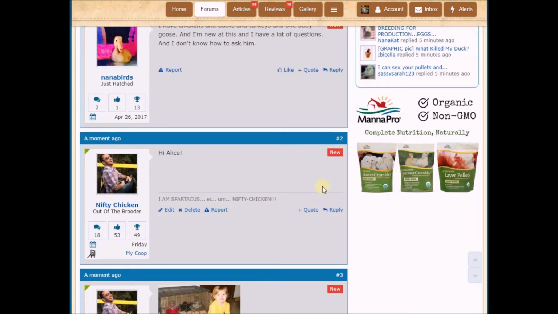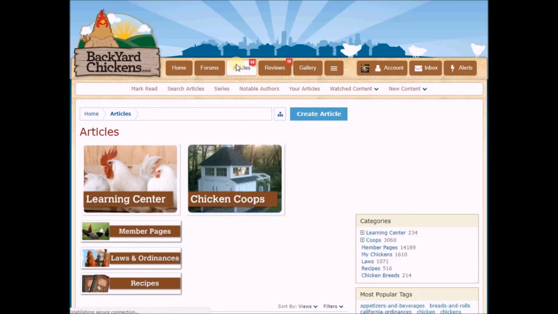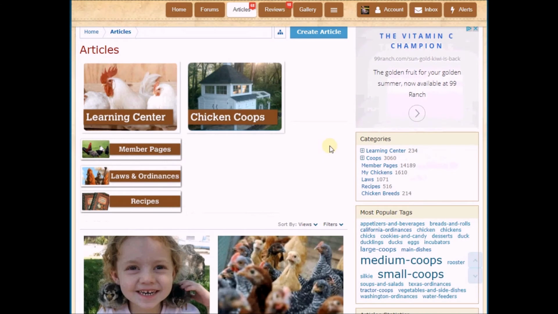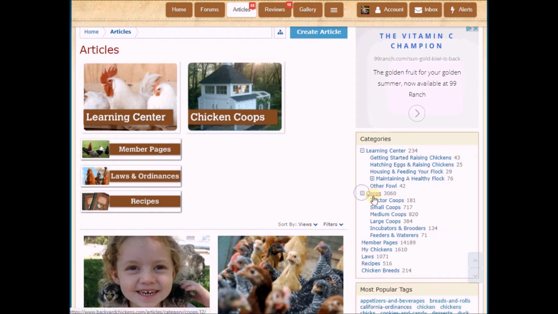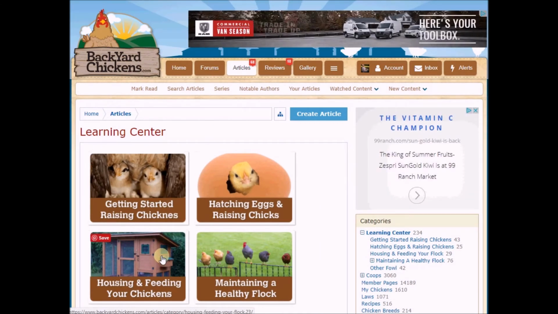Now, the next thing I'd want to show you is what's called our article section. In our article section, we have it separated by categories. We have what's called the Learning Center. And if I expand that, you can see all the different categories as far as information for raising chickens. And then we have our coop section, which is separated by individual coop sizes. So if I click on our Learning Center, you'll see that we have the subcategory sections here.